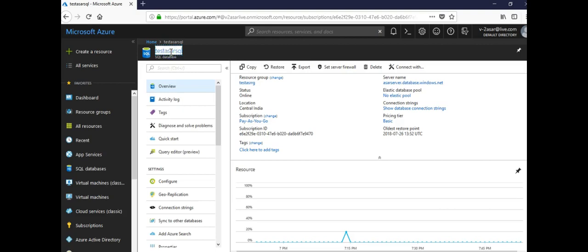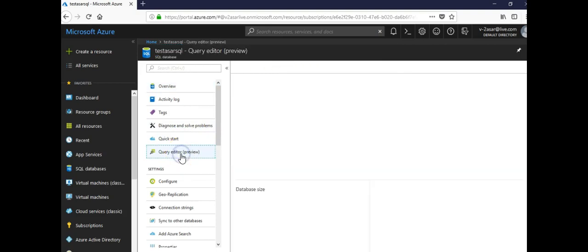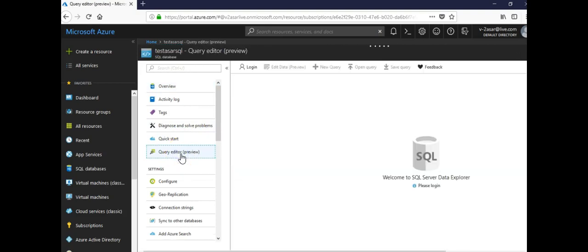Well, there are quite a few ways through which you can connect to this database. You can use any web API, any code, SQL Server Management Studio, or you can use this query editor. It's in preview mode as of now, and it uses SQL authentication. It says welcome to SQL Server Data Explorer, please log in. If you click on it, it says login.